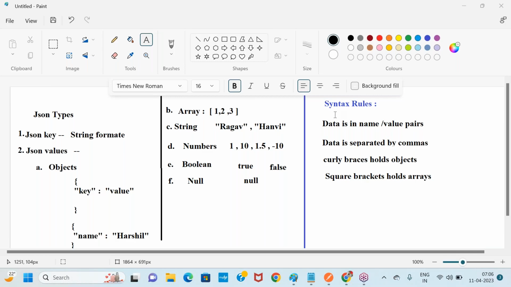Then the syntax that we need to follow. Data is in name-value pairs. I mean, the data we are creating should be in key-value pairs. Data is separated by commas. From one key-value pair to another key-value pair, we have to put a comma. Curly braces hold the object, square braces hold the array. Curly braces represent the object in JSON, and square brackets represent arrays, meaning a collection of data inside a single variable.